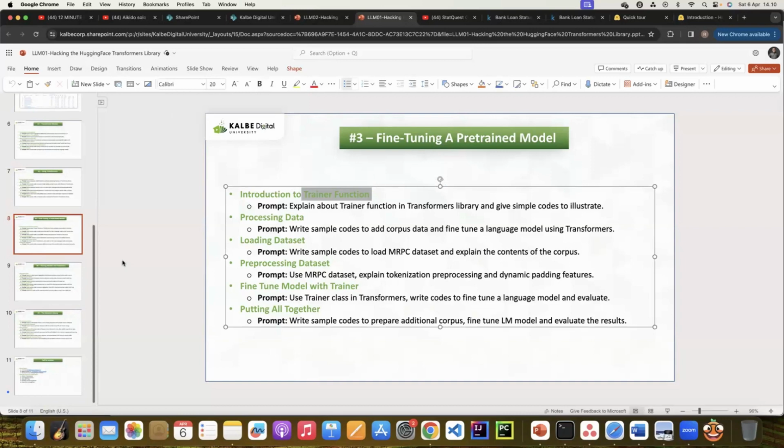And you can get sample code using this prompt, and you can process the data, load the dataset, and fine tune your model. So it is very important to understand how to add your corpus to the language model and fine tune it, and get the new pre-trained model after you do the fine tuning. Okay.